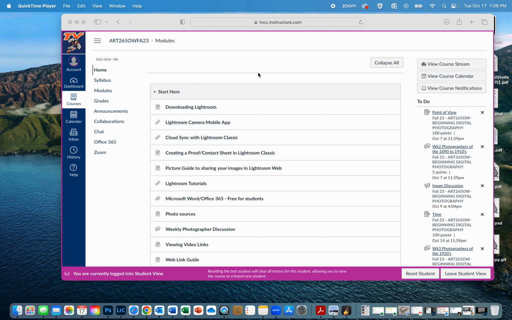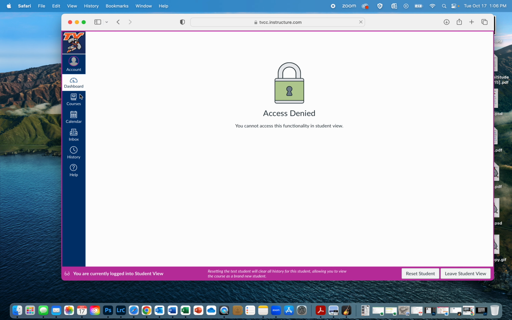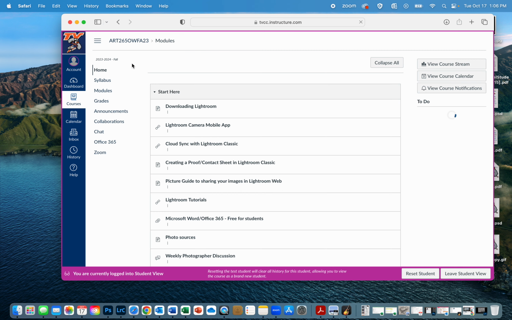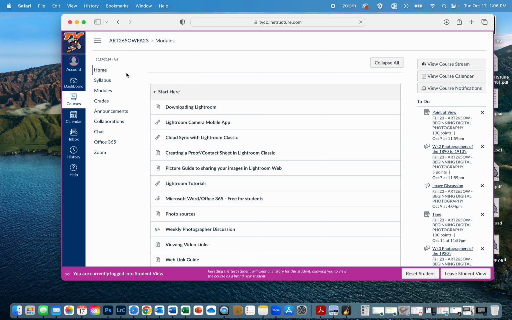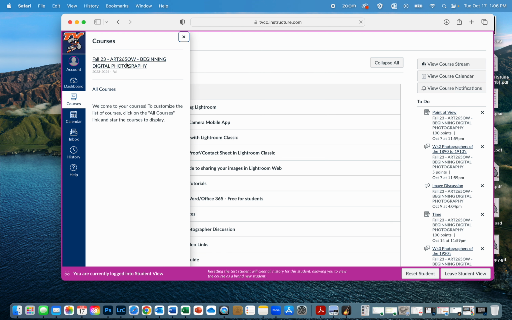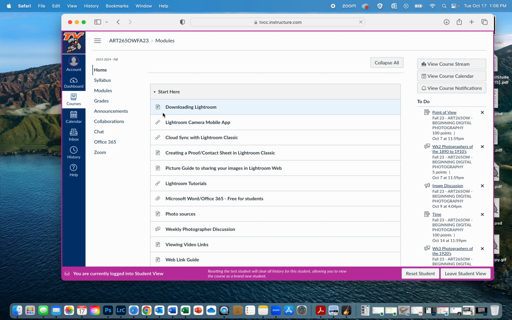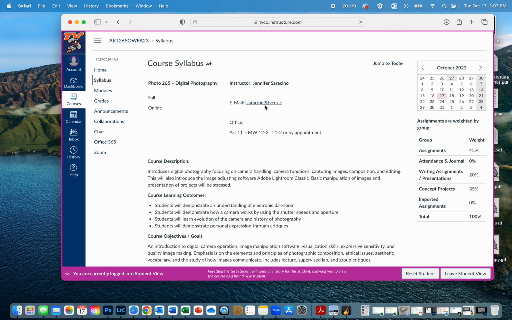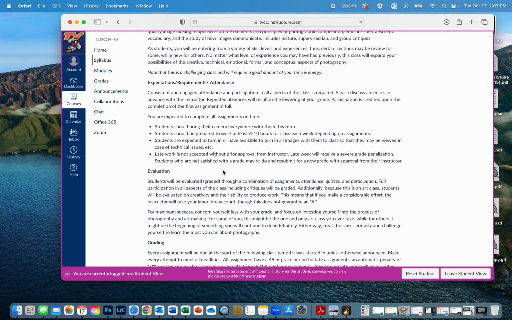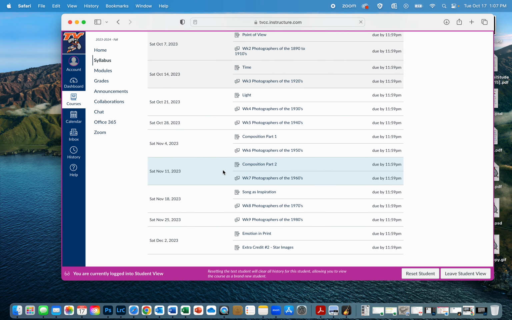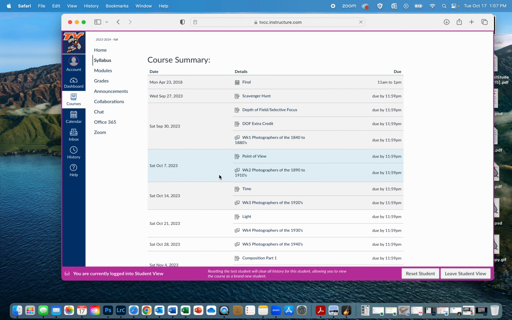So first off, when you enter into Canvas, when you log in, you'll probably get your dashboard. Mine doesn't let me show you that. Anyway, when you navigate to the Art 265 online course, it will default to the modules. On this left side task menu, you can go to the syllabus and you can find my contact email, when my office hours are, as well as the due dates of the assignments down at the bottom in the course summary.